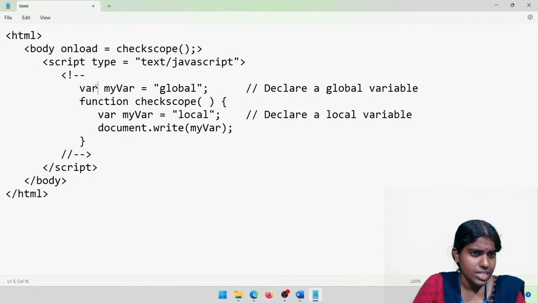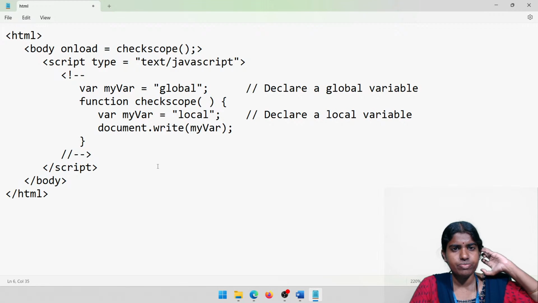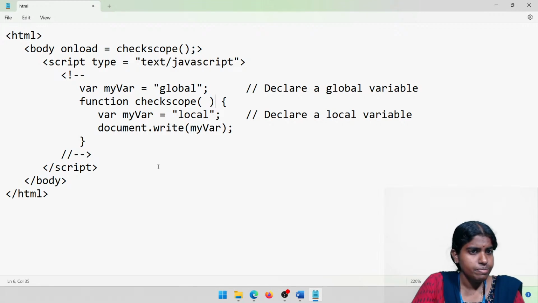Whenever I want to initialize any variables, I have to use the var keyword followed by the name of the variable. Within double quotes, I am giving here as global or local. Whenever I want to define any function, I use the function keyword followed by the name of the function. Inside this I am having variable myvar equal to, within double quotes, local variable. And using this document variable with the dot operator, I am calling an inbuilt function called the write function. So myvar.